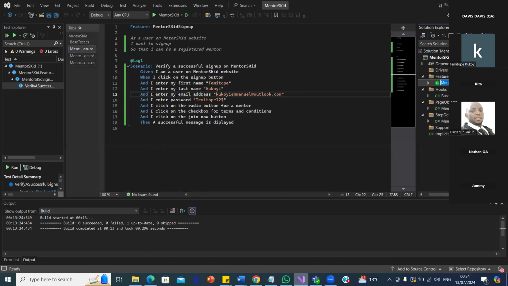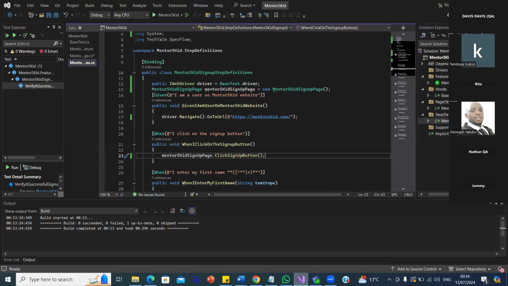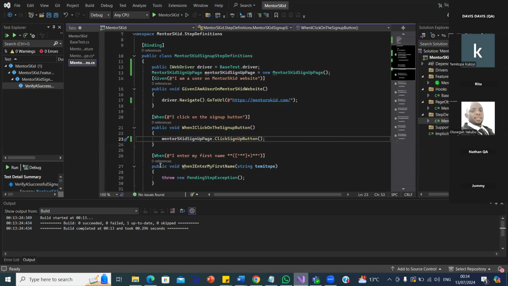What do you notice in that line 11? You have your first name to be what? Temitope, in quotes, isn't it? Yes. Go to your step definition. Can you see your line 27 that it has identified that string? And it has put that name Temitope as a parameter? So by the time it's running that code, it is going to use that name Temitope, which will appear on that particular field.